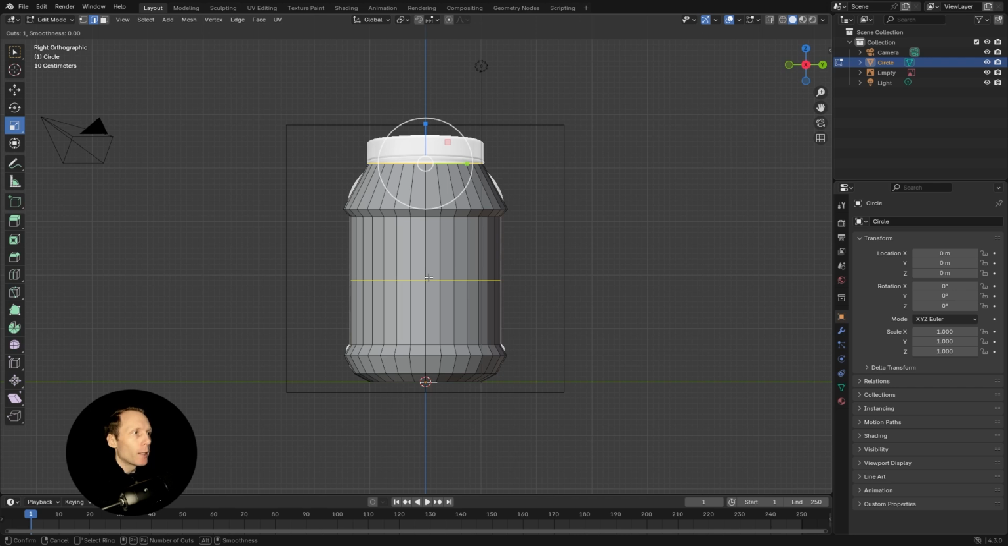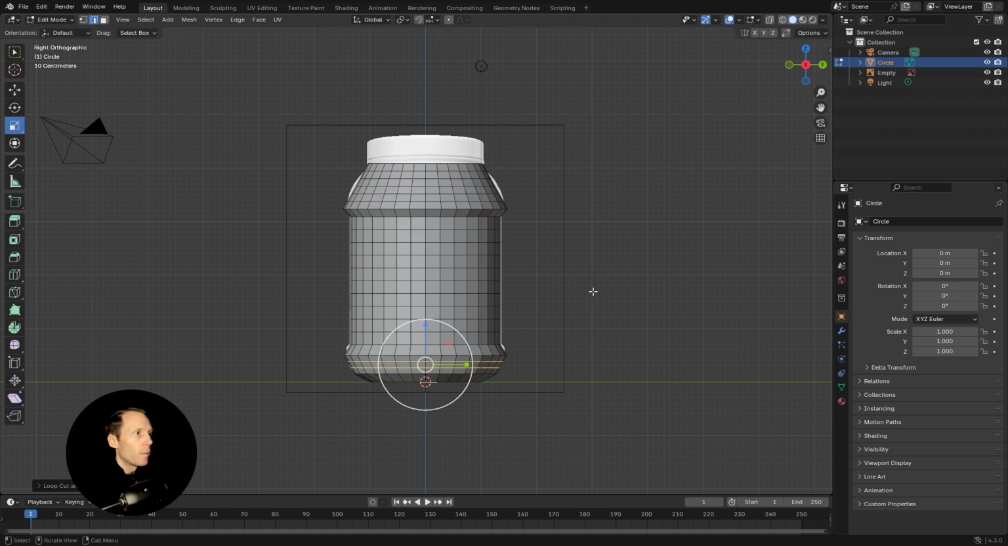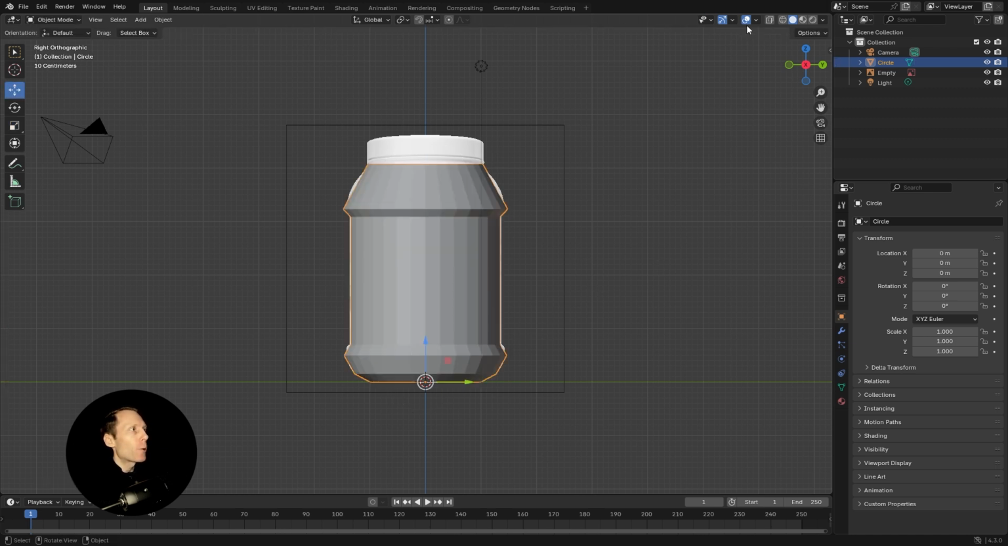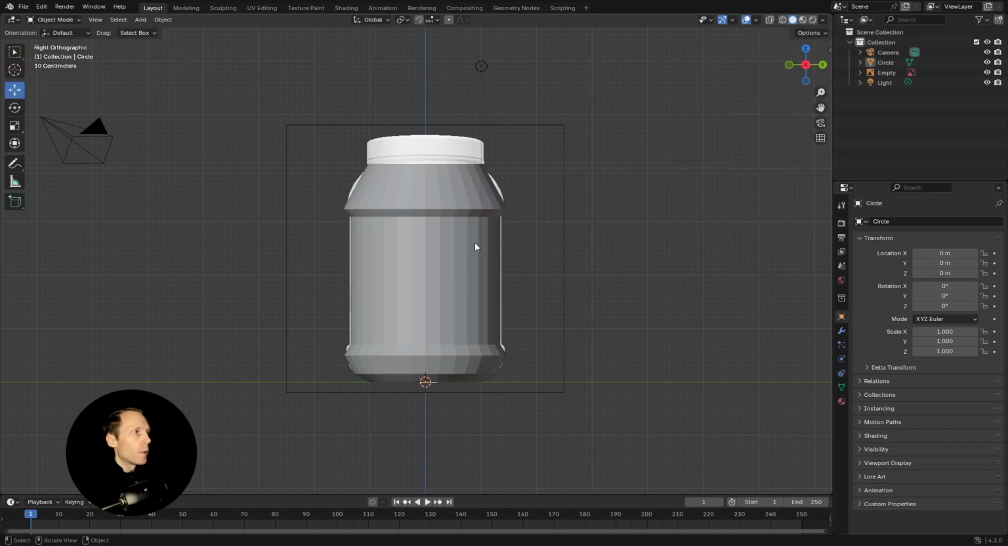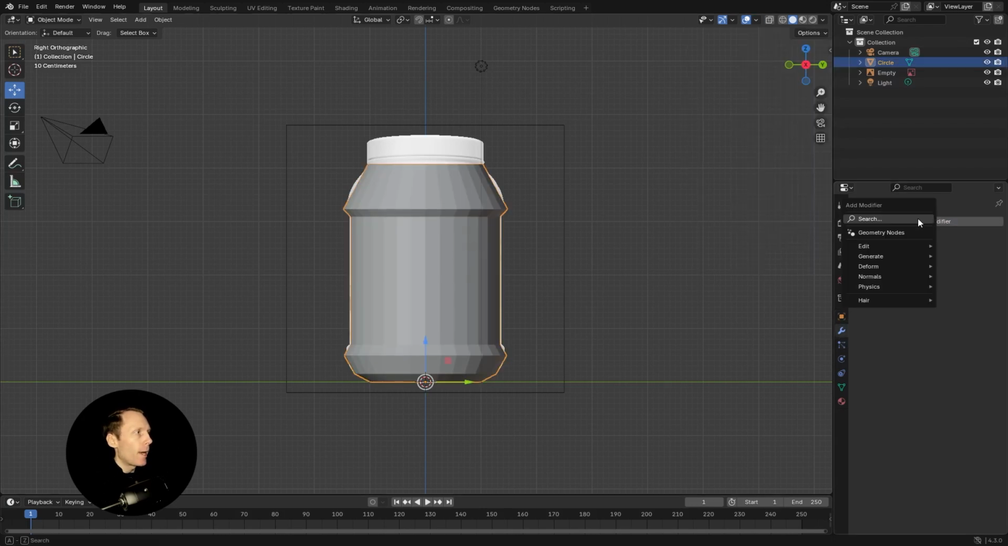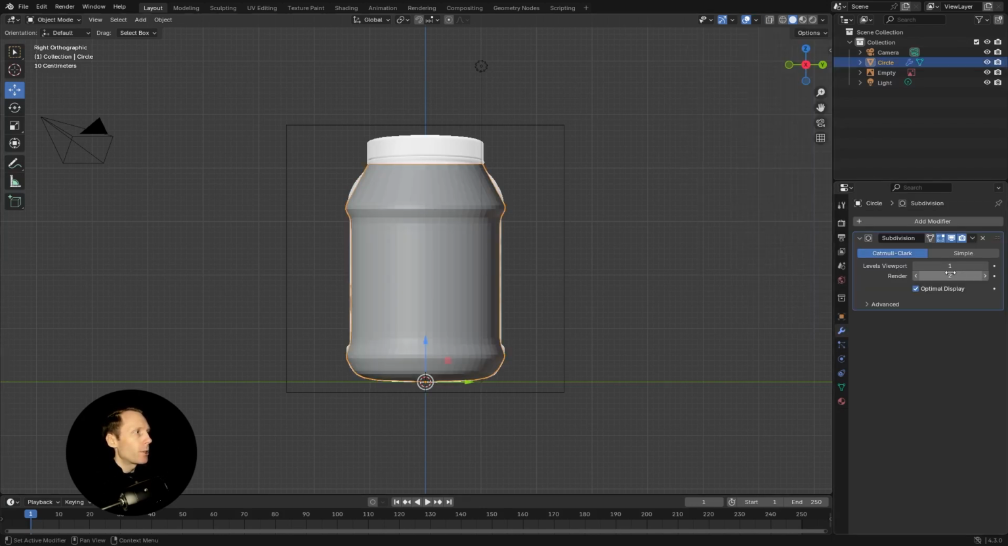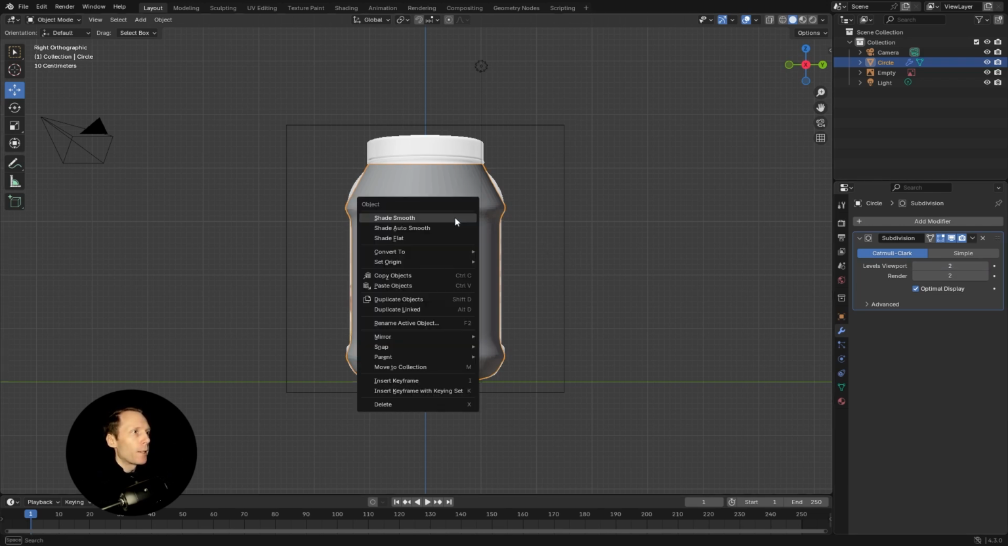All right. Let's go back in, tab to enter edit mode, Control or Command plus R to add cuts, use mouse wheel to add more cuts, click, escape. Repeat here, escape. Here, escape. Let's check face orientation. Blue, blue, good. Select, modifiers, add, search, subdivision, 2, right click, shade smooth.